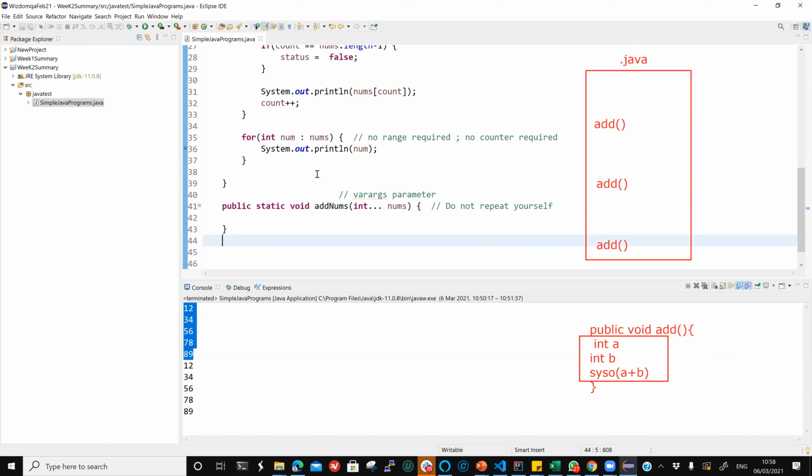This Var Args parameter, how is it going to help me? This is a unique parameter. It can help me accept n number of variables inside the method. Meaning I can go ahead and write something like this: int a, int b, int c, and I can add these three within this method.